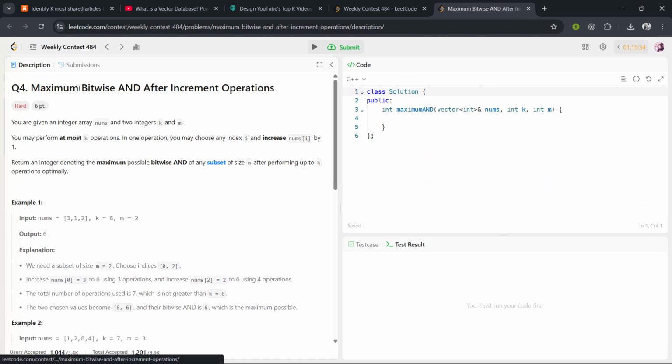It's for maximize bitwise AND after increment operations. So we are given an integer array nums and two integers k and m. You may perform at most k operations. In one operation, you may choose an index i and increase nums[i] by 1. Return an integer denoting the maximum possible bitwise AND of any subset of size m after performing k operations optimally. So we can increase them, and then we have to select the subset of size m.